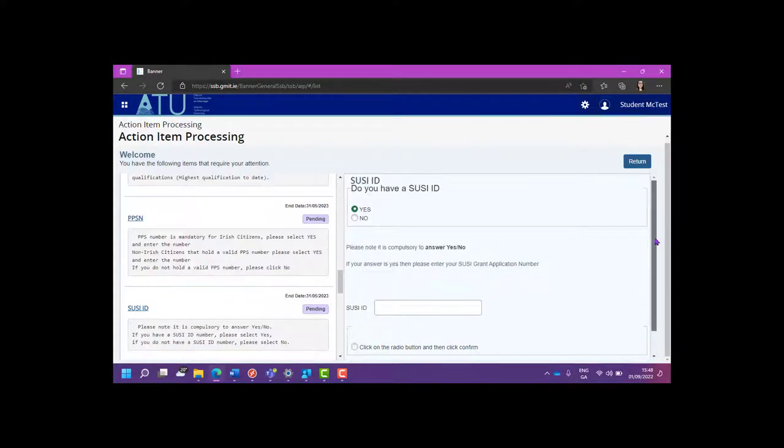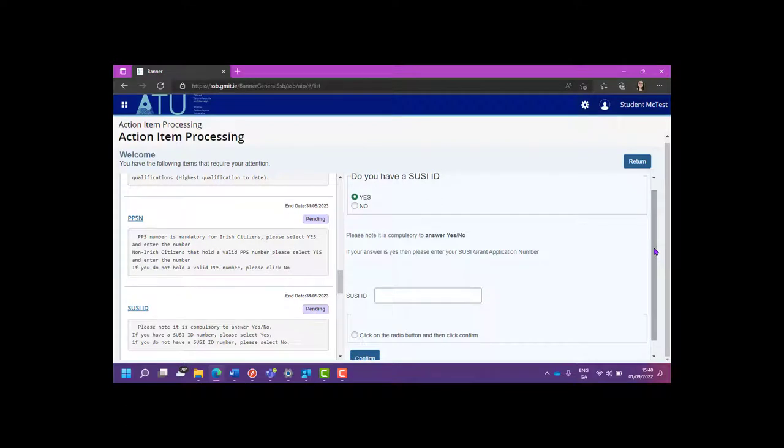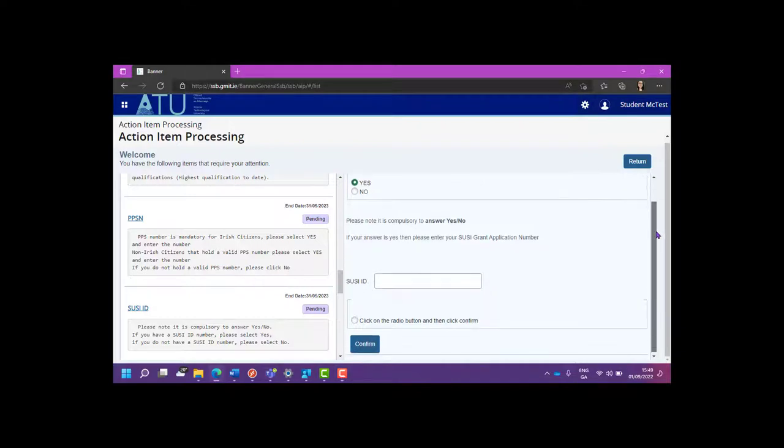This is your Susie ID. If you are hoping or awaiting your Susie grant, please click yes and enter your Susie ID in the box below. If this does not apply to you, click no, or if you do not know your Susie ID, click no, and email feecollection.galwaymayo@etu.ie. Click the radio button and then click confirm.